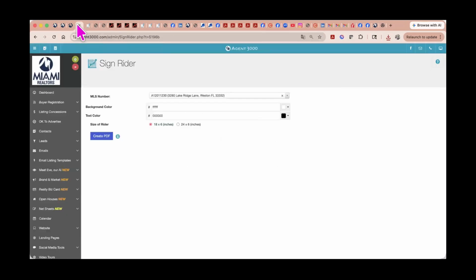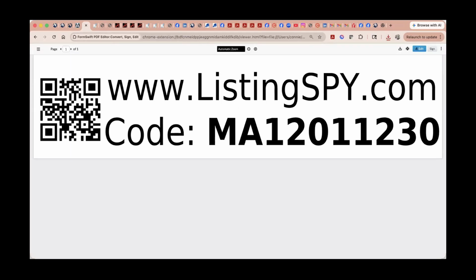And then you can also come and create one, let's say 18 by 24, 24 by 6. And you can add a QR code or your photo to it and create a PDF. And these are to put underneath the signs for sale.